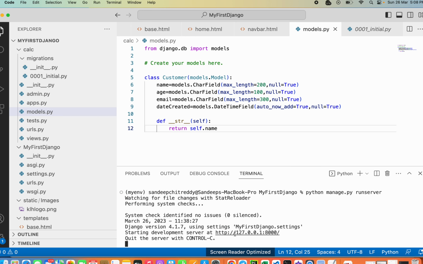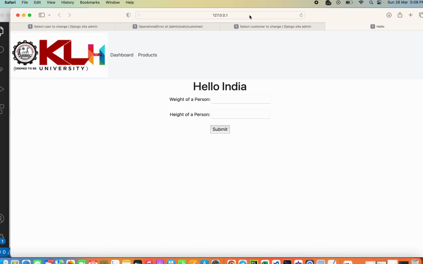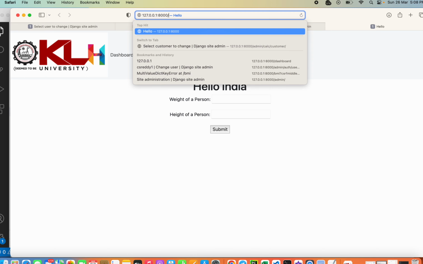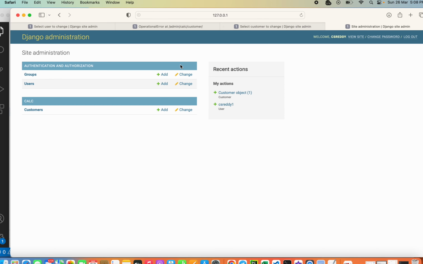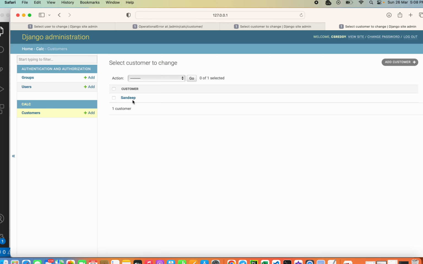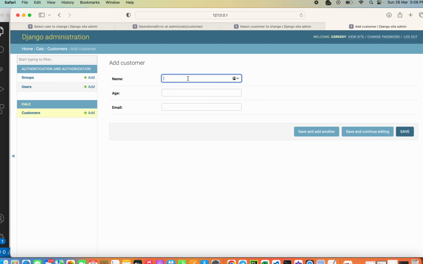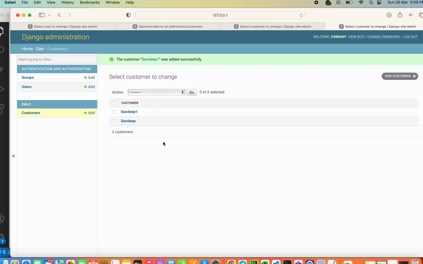You can go back to your admin panel, /admin, press enter, and go to the customers. Now you can see the customer name is visible. In this way you can add any number of customers. You can add some other name, you can add any email address, and you can save it. So in this way you can add the customers.